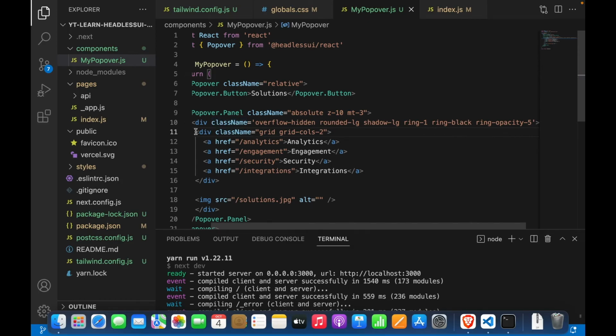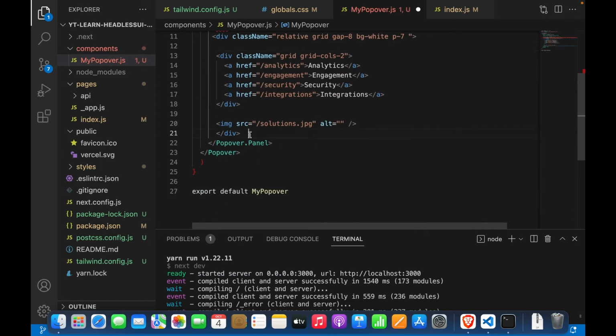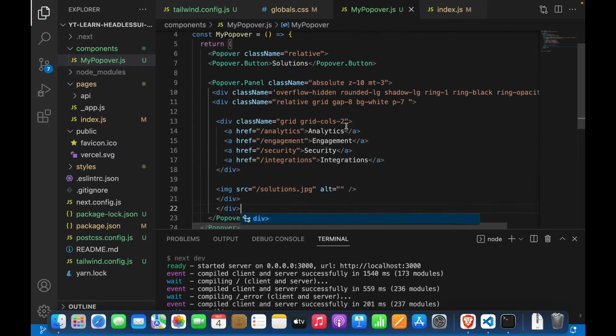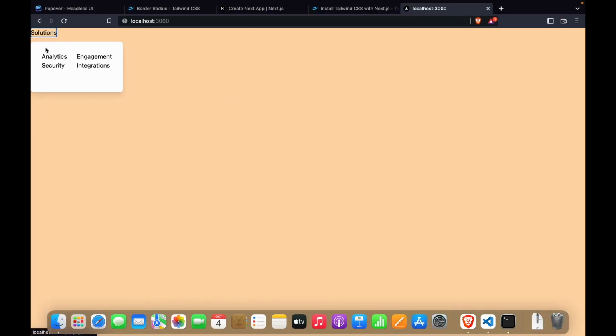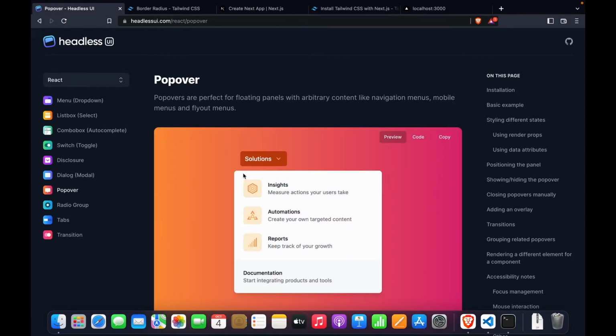And then we add another div, and then we close the div, and then we save it. Now we can see it has the white background wrapping the content. And in the documentation, you can see this has also some classes we can copy. So we will have a button like this.